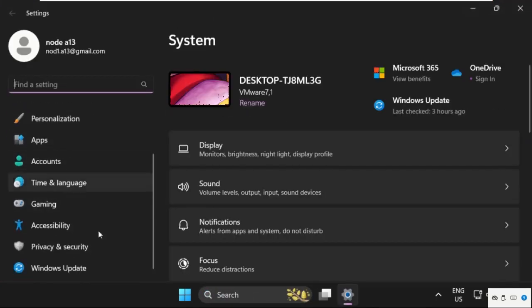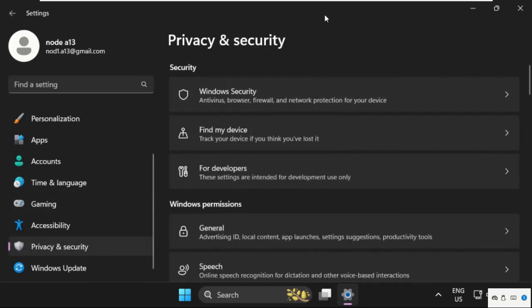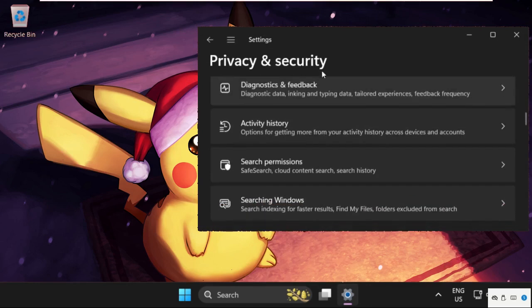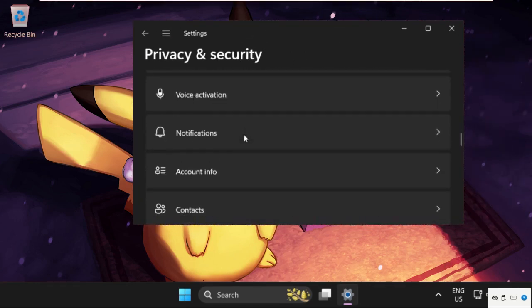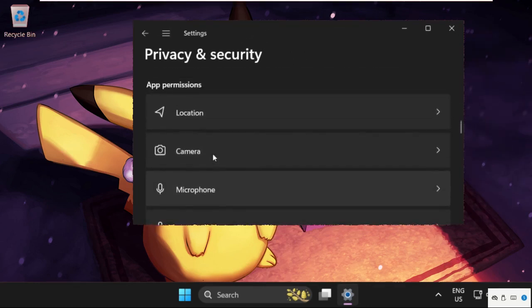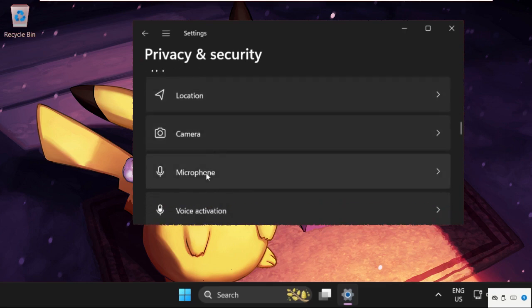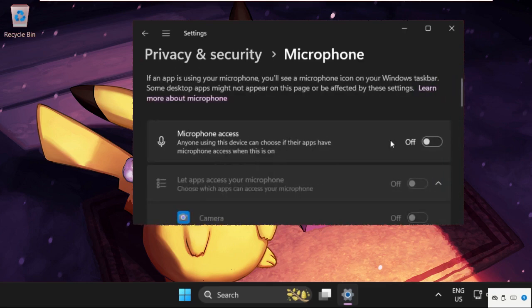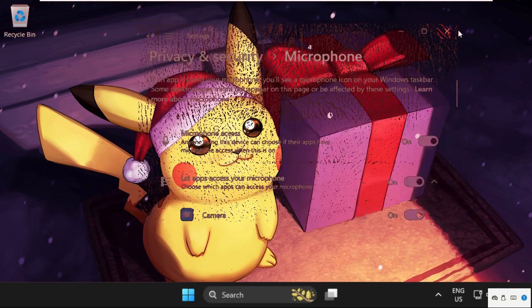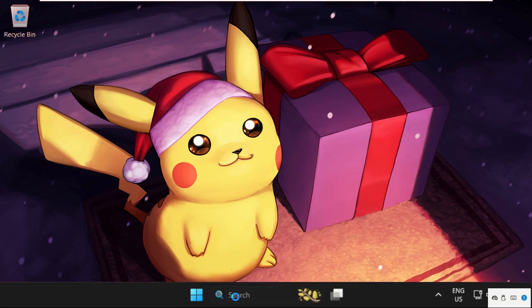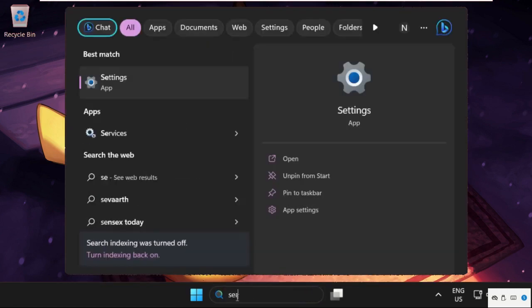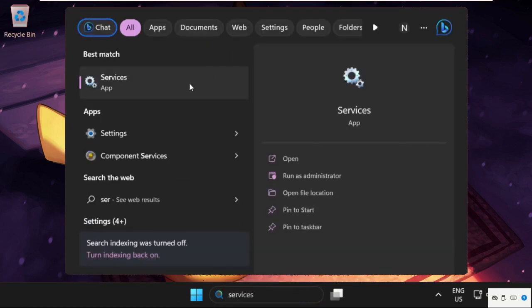Once we are here, just scroll down on the left side and select privacy and security, then scroll down and select microphone from the apps permissions. So select it, and we need to enable this option, microphone access. Then close this window and go to search bar, type services.